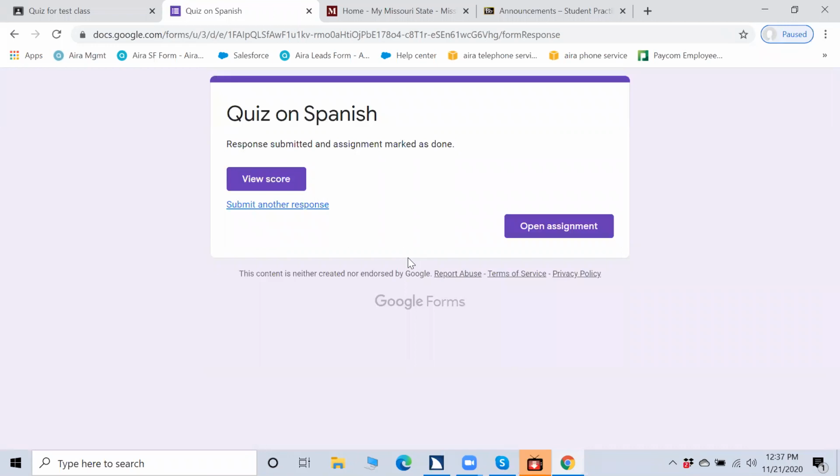Press enter. Use virtual PC cursor on page as a quiz. Now, it said use virtual PC cursor on because during the time that I take the quiz, it puts virtual PC cursor off. So I'm going to press the down arrow here. Heading level 1 quiz on Spanish. Response submitted and assignment marked as done. Link view score. So it says response submitted and assignment marked as done.